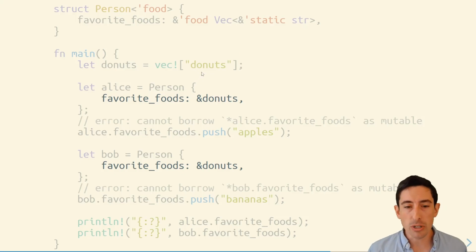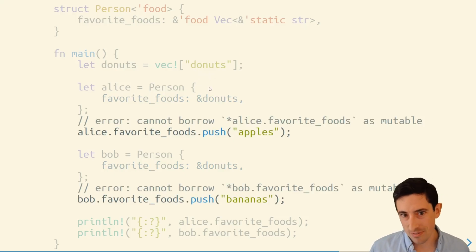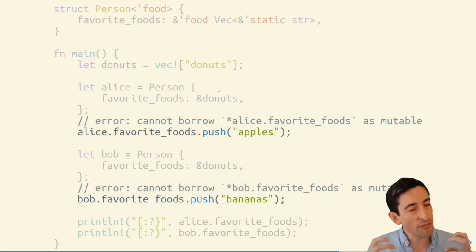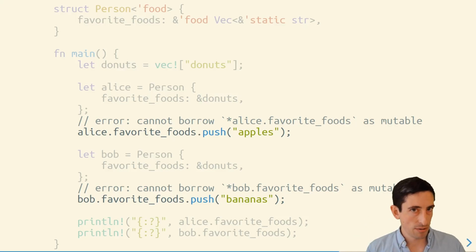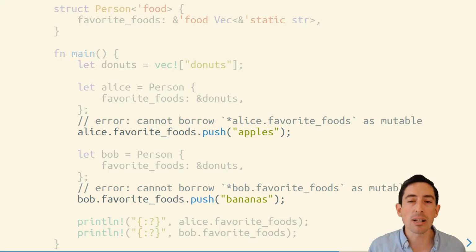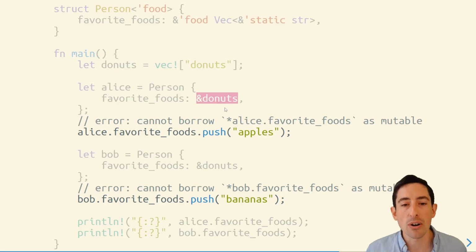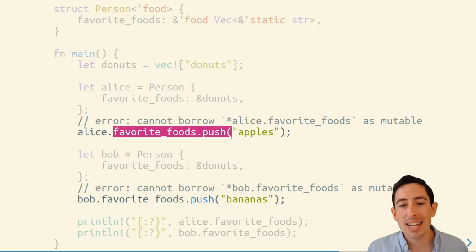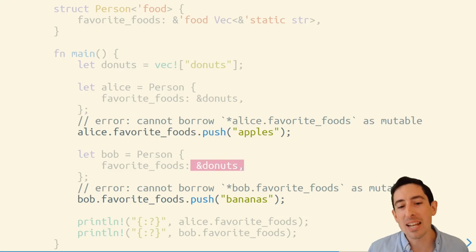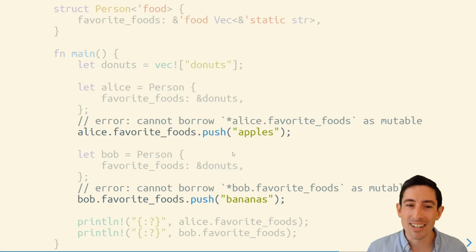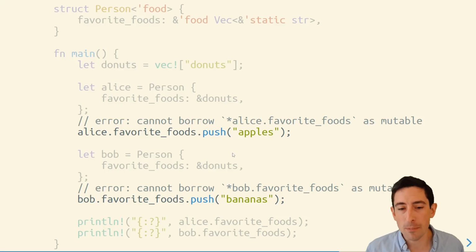But this code is still not going to compile because the next line fails, right? The rule in Rust is a shared reference behaves like what C or C++ calls a const pointer. So you usually are not allowed to do mutation through a const pointer. You're not allowed to do mutation, usually, through a shared reference. And so when we try to push into favorite foods, that line fails, right? We can create these references, but we can't use them to do mutation, right? So we cannot write this bug. This code does not compile.